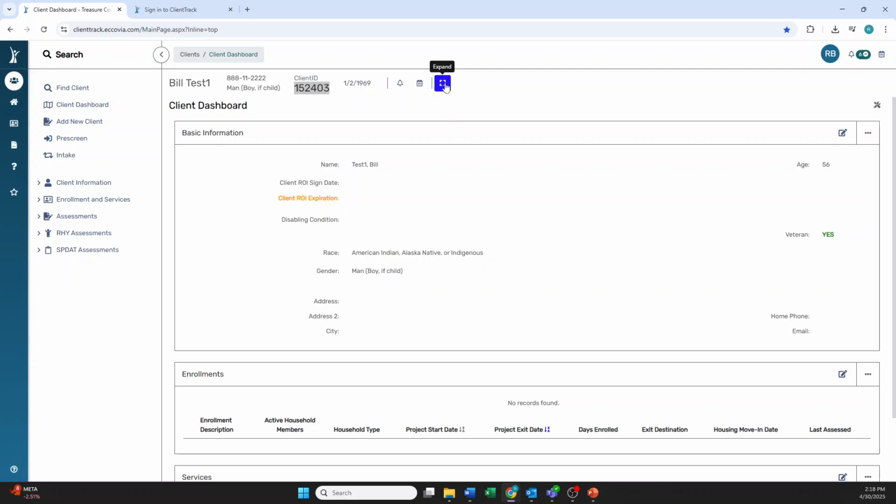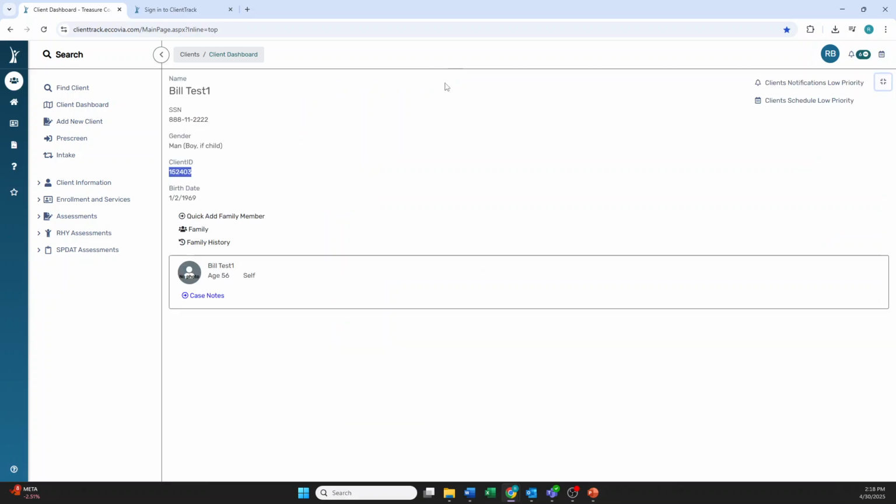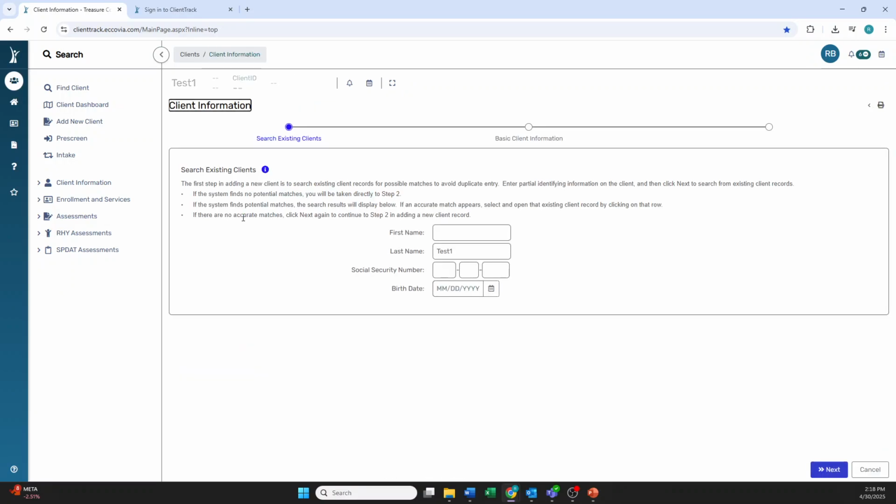So right at the top of this screen here, this expand button, if we click that, it's going to open up this quick add family member screen. And if we click on quick add family member, it's going to take us here to a search screen. And it's assuming that we're looking for the same last name. That will not always be the case. Very often we can have individuals receiving services as a family with different last names. So it's important to remember that. And if that were the case, we would change this last name here.